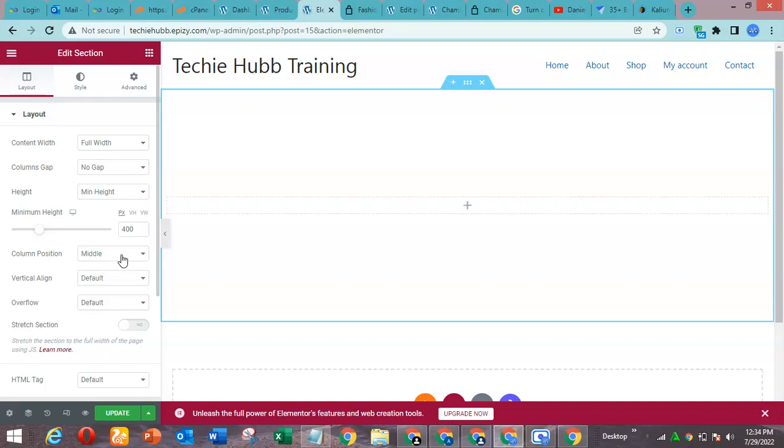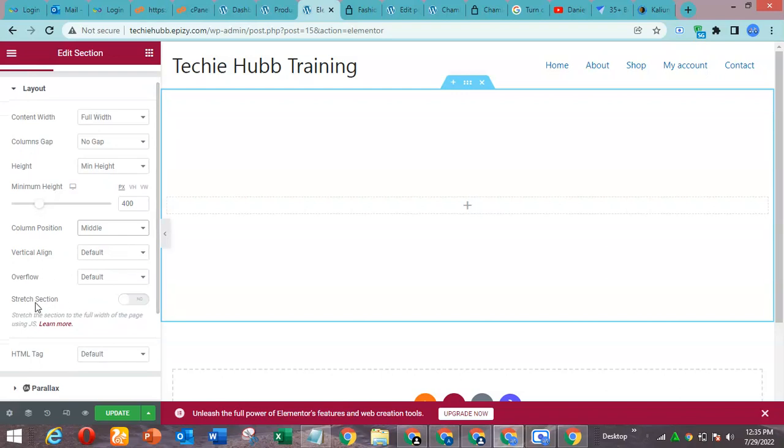Then column position. How do you want your column to be positioned? Do you want it in the middle, so that everything will be in the middle, or do you want it to be left or whatever? Choose it from here. Then vertical alignment. Where do you want your text to fall in? Let's leave it as default, so we are going to set our text the way we want it.